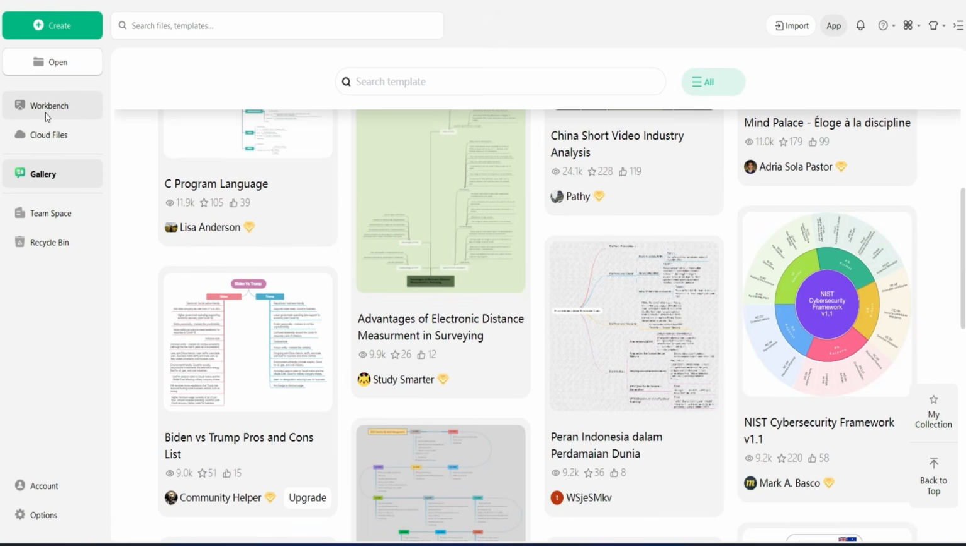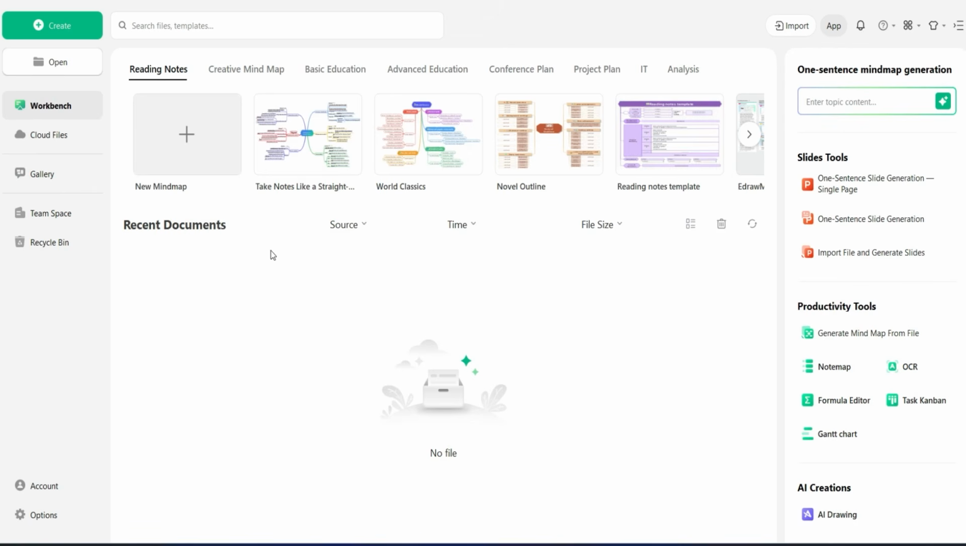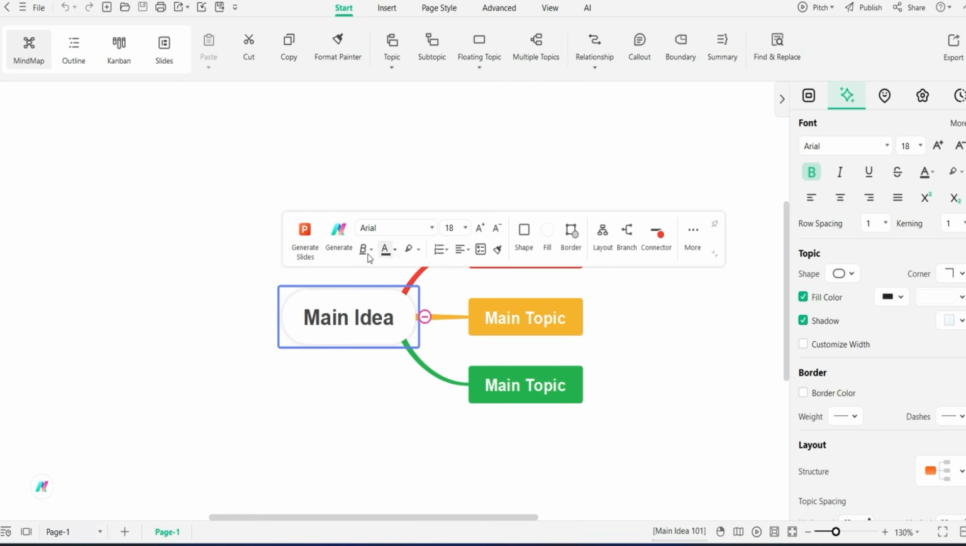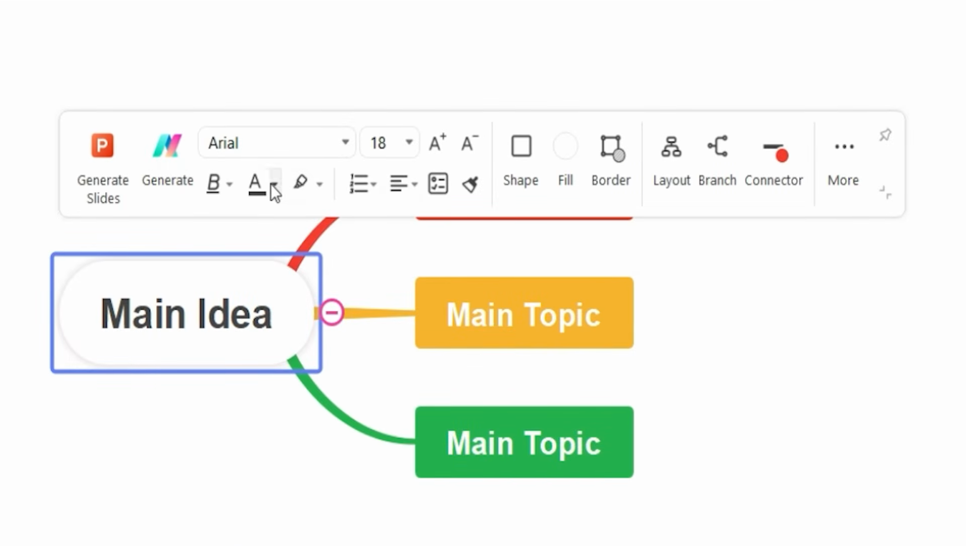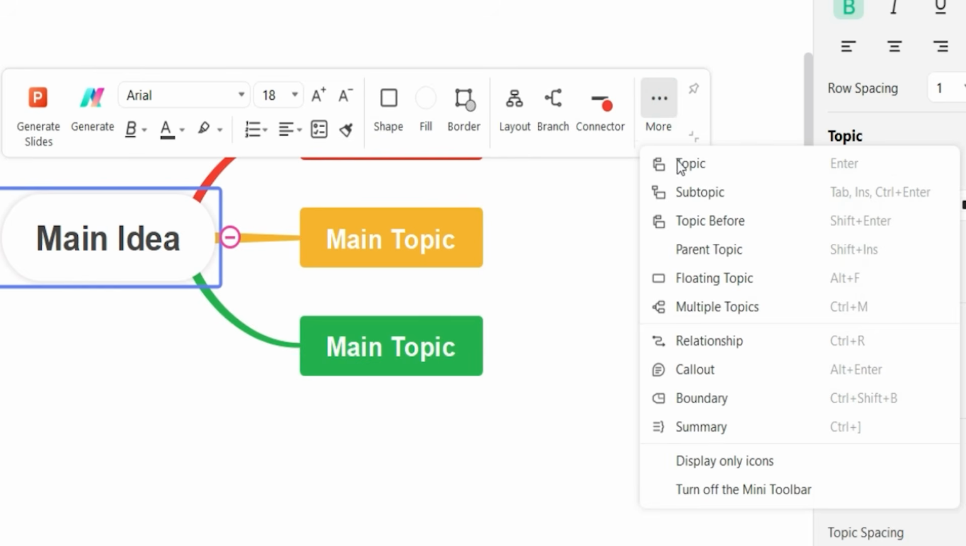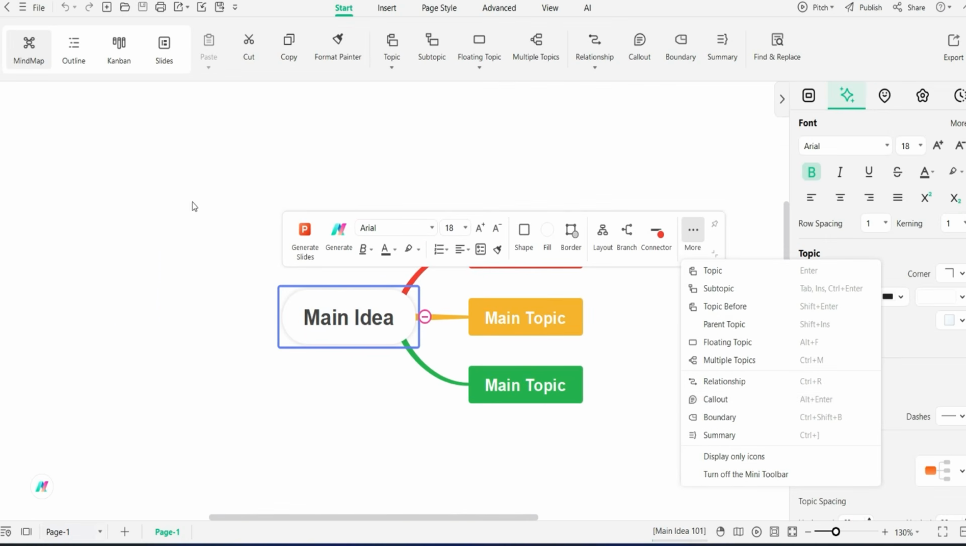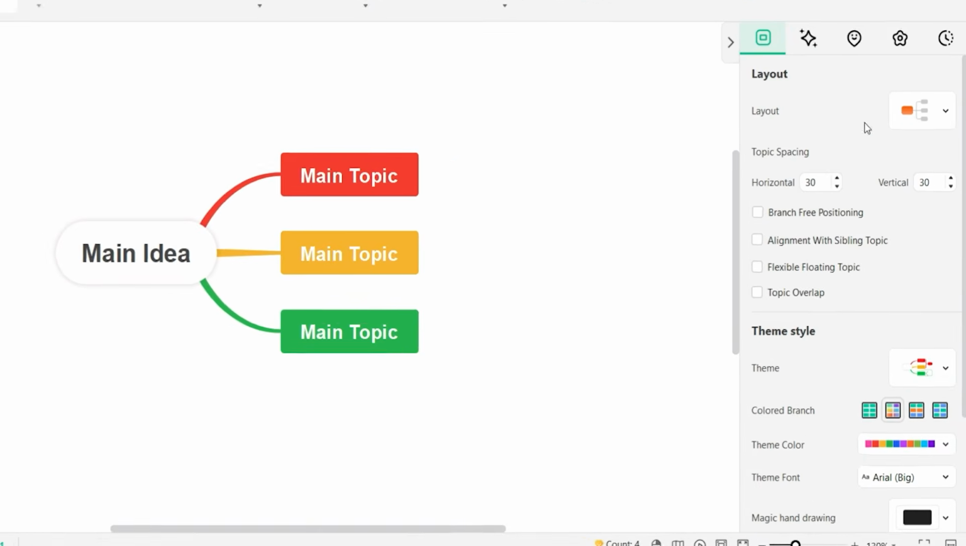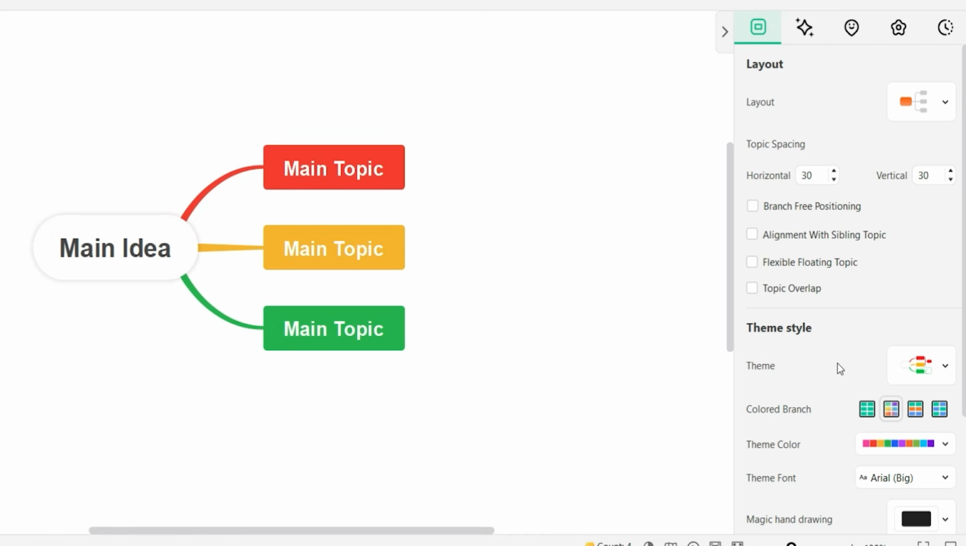Now let me go to the workbench first, and here we'll first explain how you can create an excellent mind map from scratch. For that you have to click here. After doing that, you can find one basic toolbar which looks almost similar to Microsoft Word, so it is really very easy to use. You can easily align text, change font size, and add shapes, borders, layout, branch, connectors. You have multiple other options. You can select any of these options, and apart from this you will have multiple magical toolkits. On the right side of your mind map, you have the main basic toolkit.